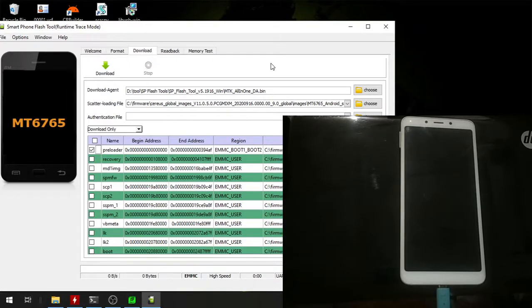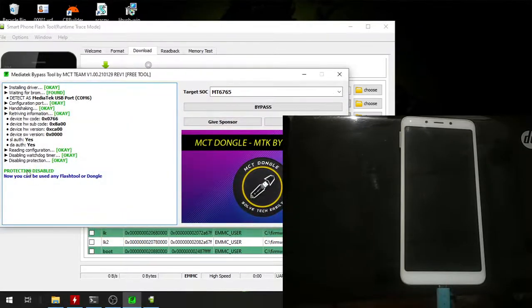We're going to flash just the preloader. If it must succeed. If it's not successful, you need to flash all the files except the preloader, okay? Let's try the first step first. The preloader, make sure you have protection disabled like this.